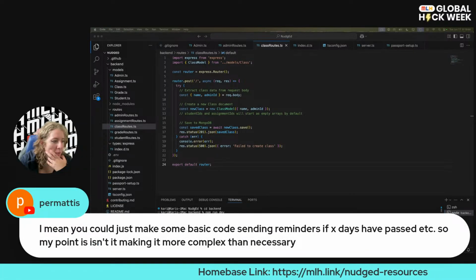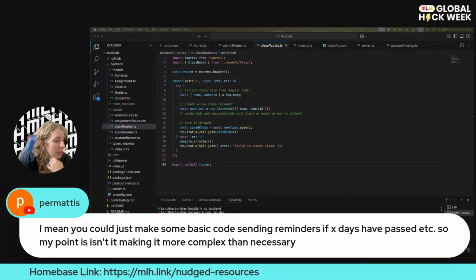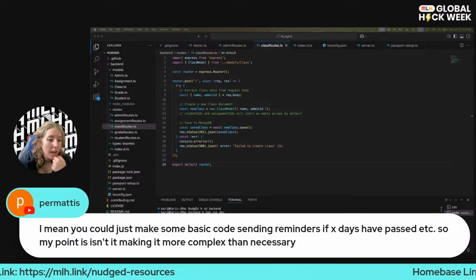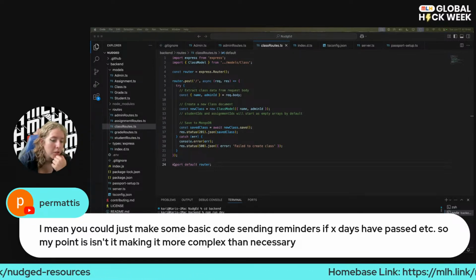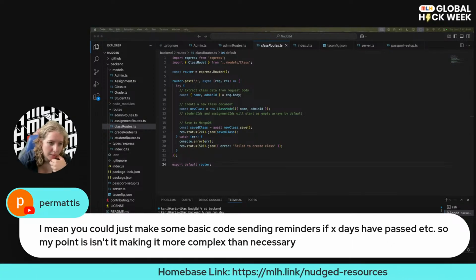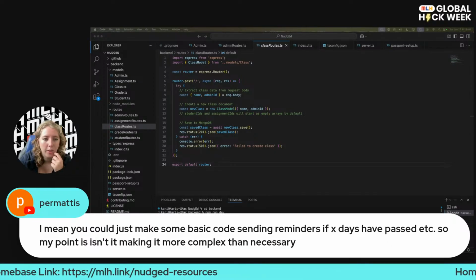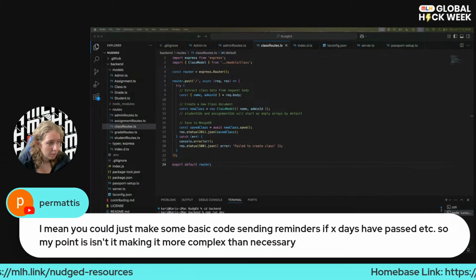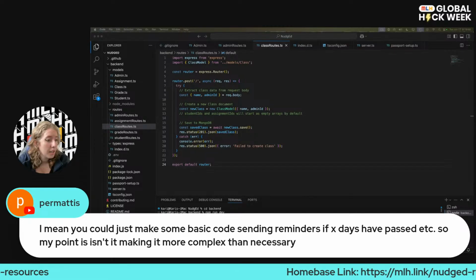I mean, you could just make some basic code sending reminders if X days have passed. So my point is, isn't this making it more complex than necessary? Sure, you could also rely on existing tracker tools. But you have to ask yourself a couple of questions. First of all, what's the purpose behind building this out too? Is it a learning opportunity?